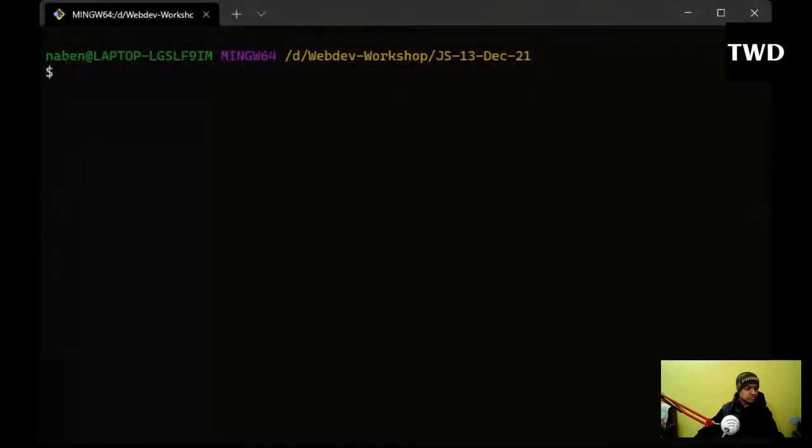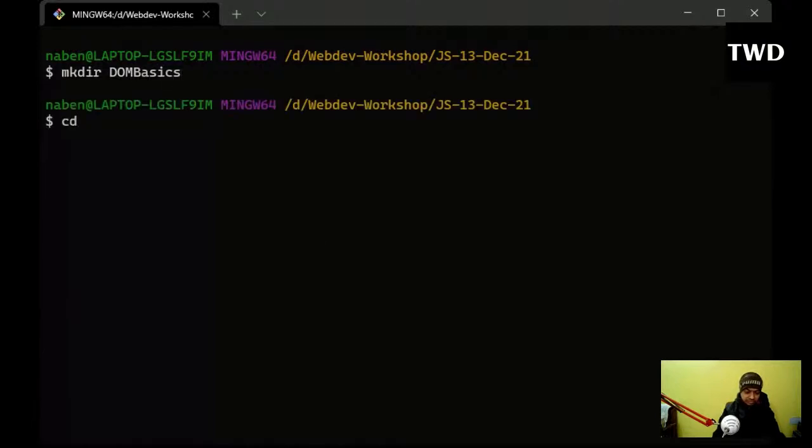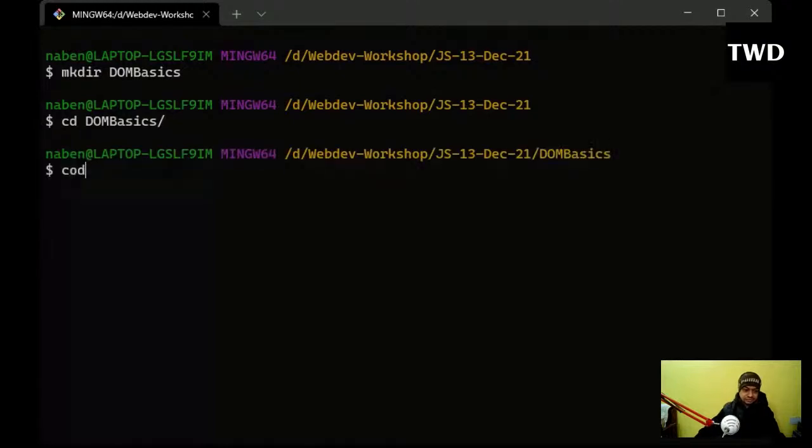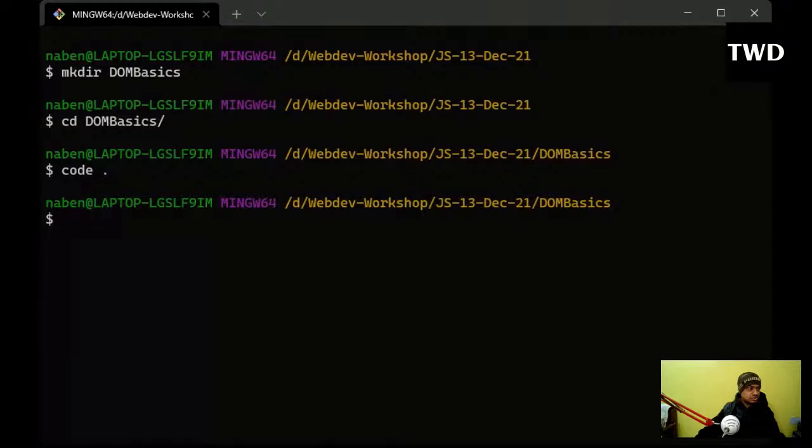The first thing we are going to do is create a directory, mkdir DOM basics. We are going to do it through VS Code. So cd to that and open it with VS Code. I've opened this with VS Code.